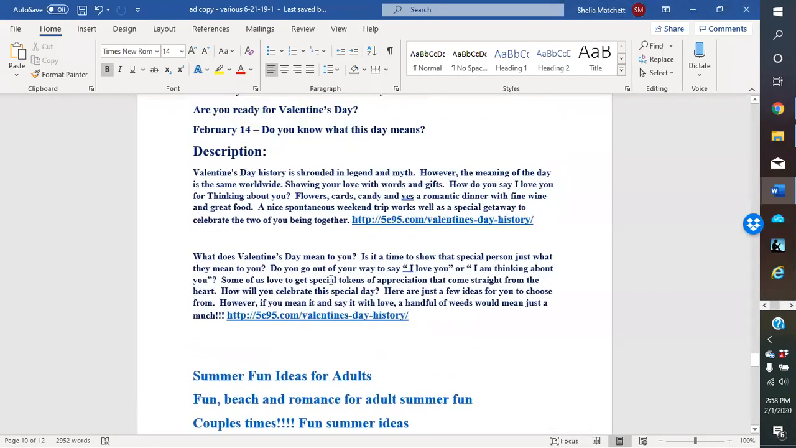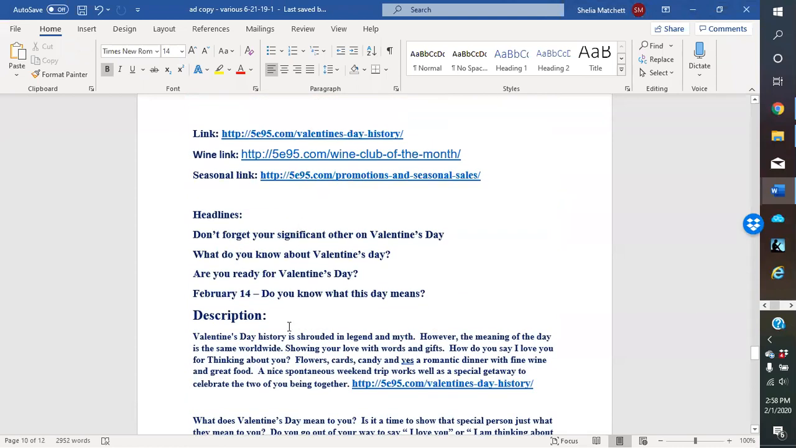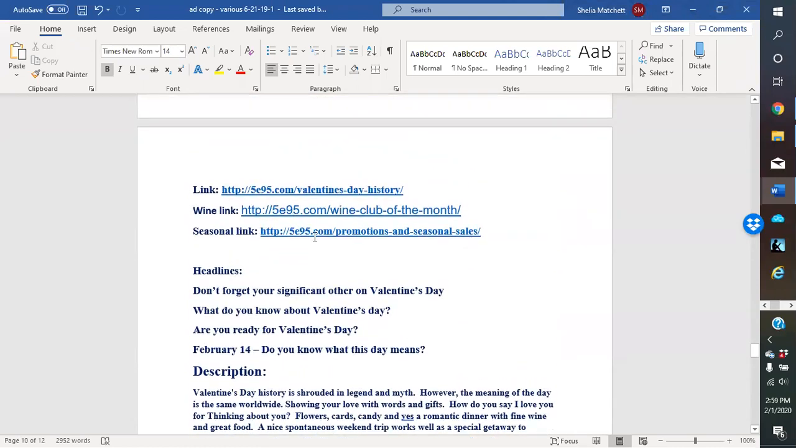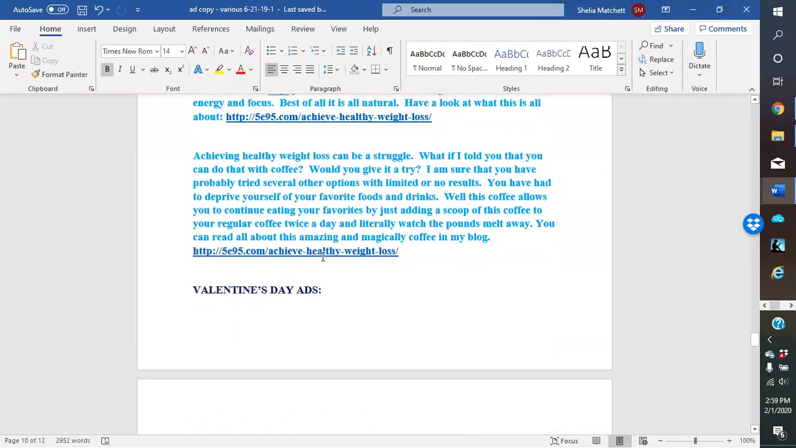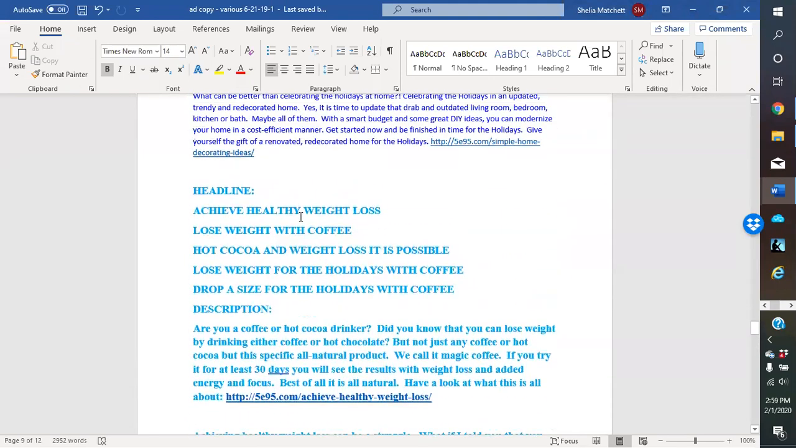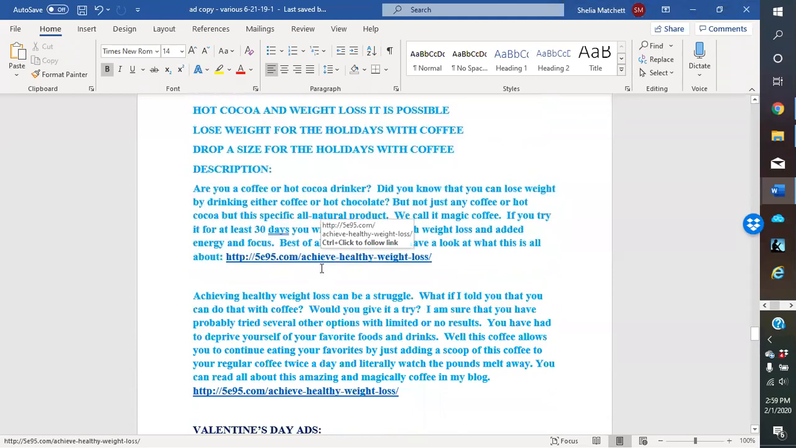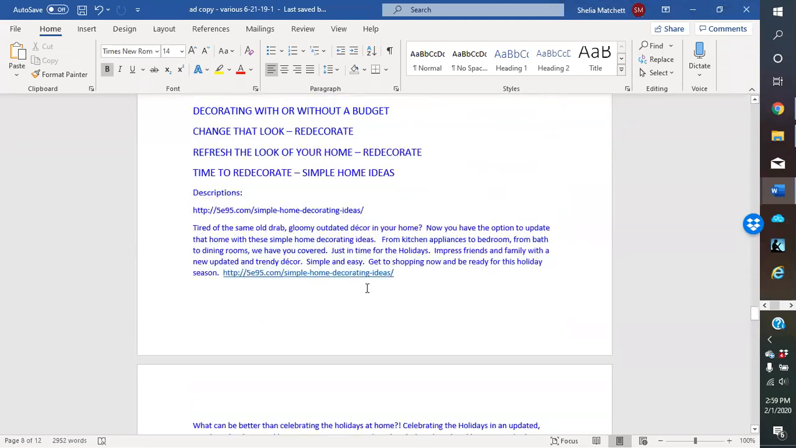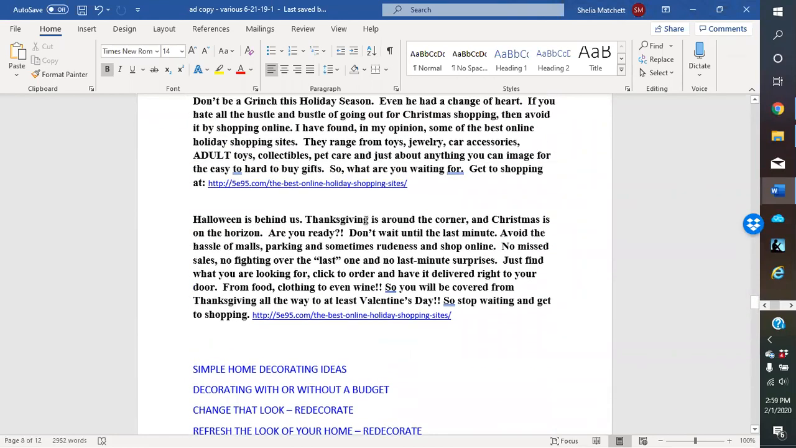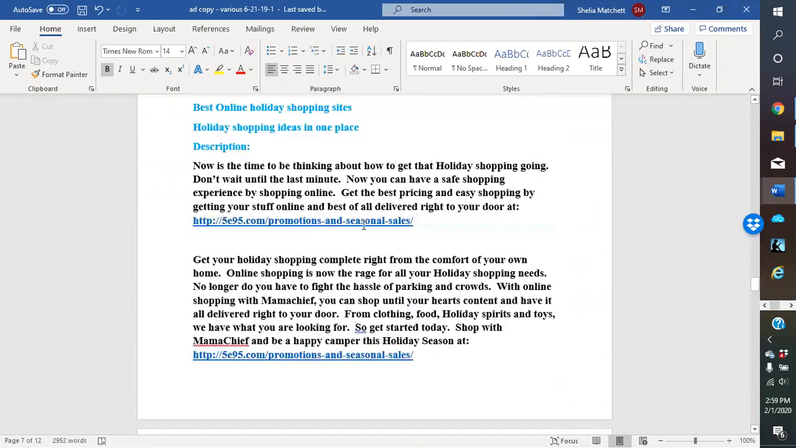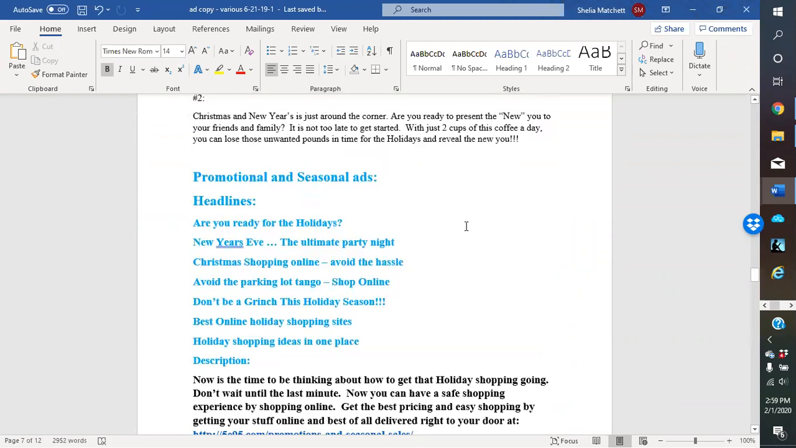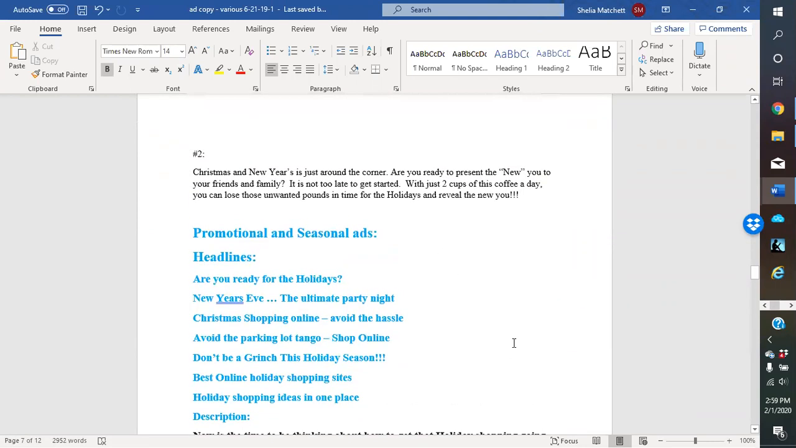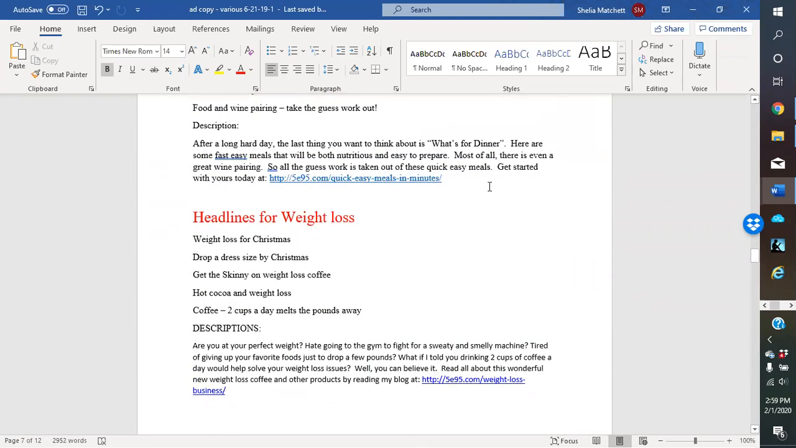Summer beach fun, Valentine's Day, you know, different ones. You can actually have several different links for that one. Health and weight loss, I can use any of my coffee products or coffee links for that one. So depending on how you have your template set up determines how many ads you can put out. And it's just a matter of copying and pasting from that point.